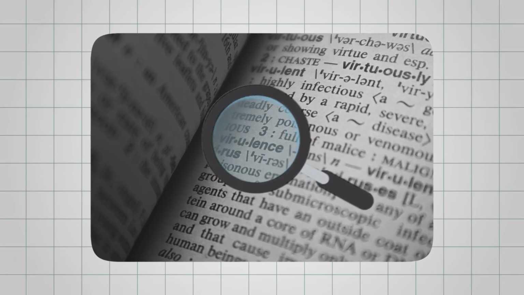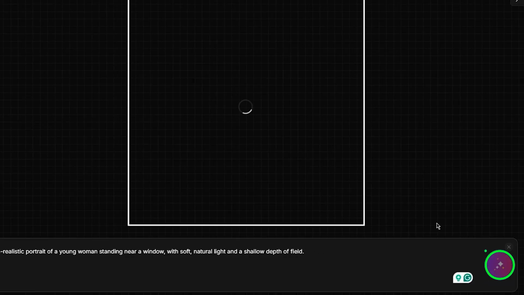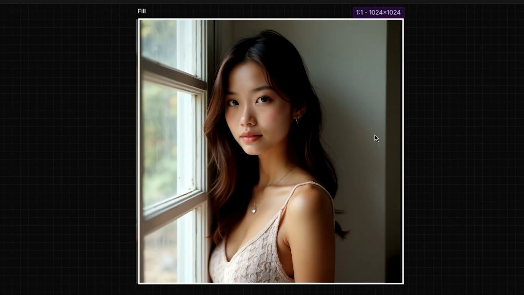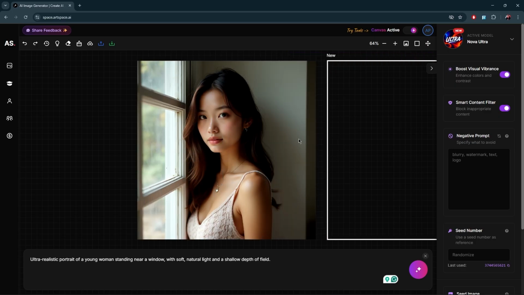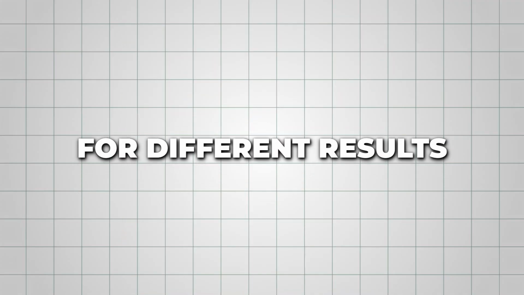After choosing your model and setting the dimensions, just type in your prompt like ultra-realistic portrait of a young woman standing near a window, soft natural light, shallow depth of field. Be as specific or detailed as you like. When you're ready, hit the Go button and watch your image appear inside the art box within seconds. The canvas will then automatically move over to a blank spot, ready for your next creation. The results generated are honestly surreal. You can toggle between different models for different results.